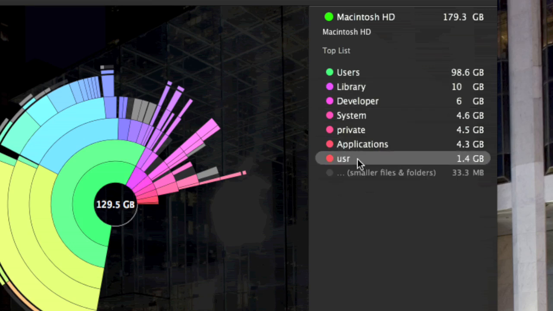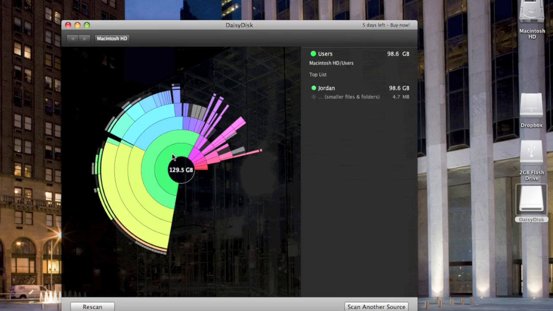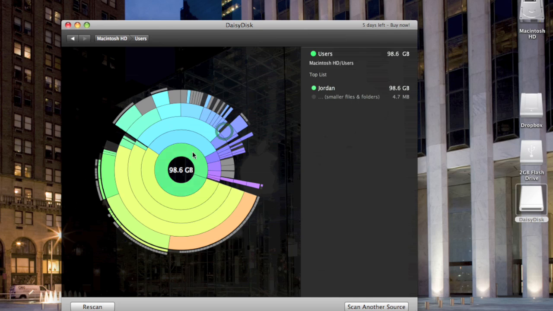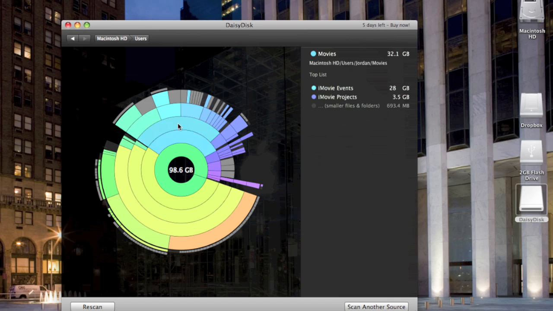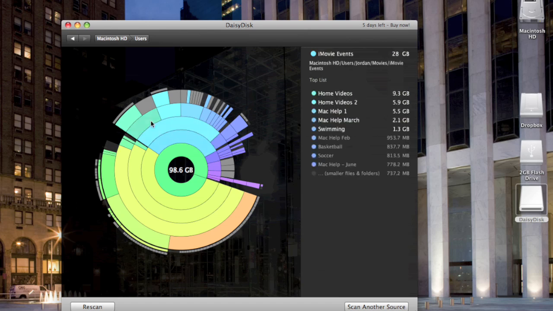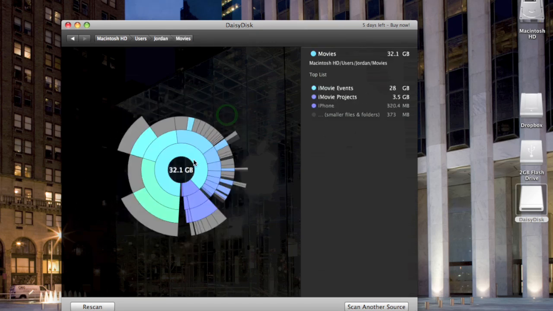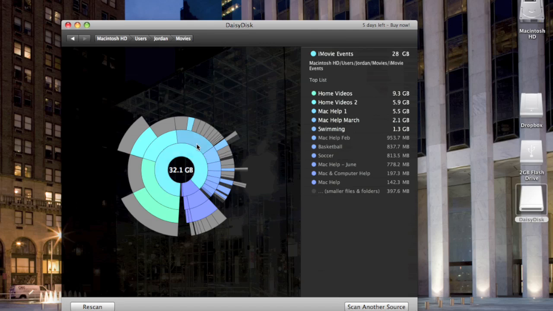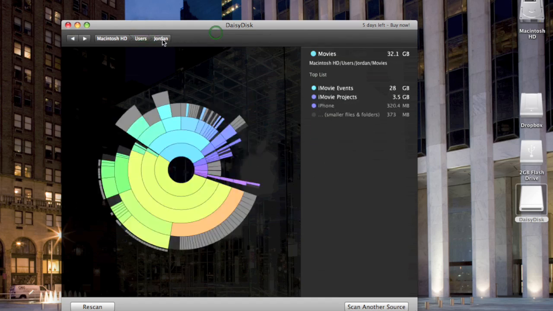Now, over here, I can see it's Users. So when I click on this, this is me. And then I can see over here that these two things take up the most space, my music and my movies. So then I can go in and see iMovie events and see what's taking up the most space. So when you click on one, it fills the circle. And then you can go all the way in. And then to get back out, you can hit the back or you can hit up there at the top.